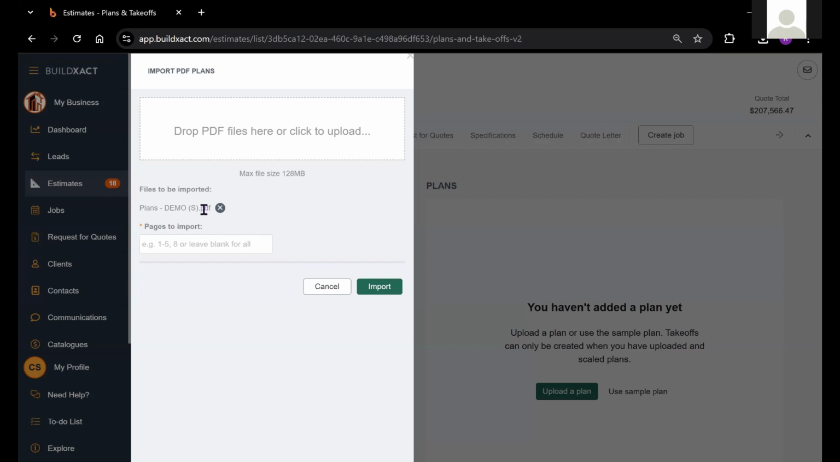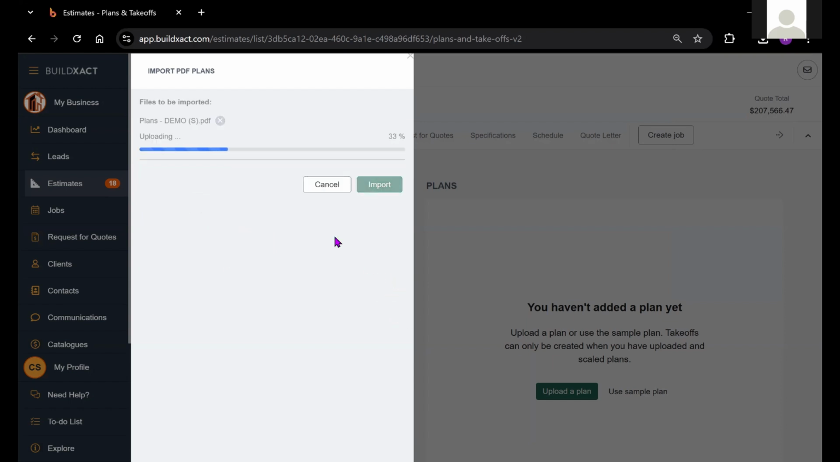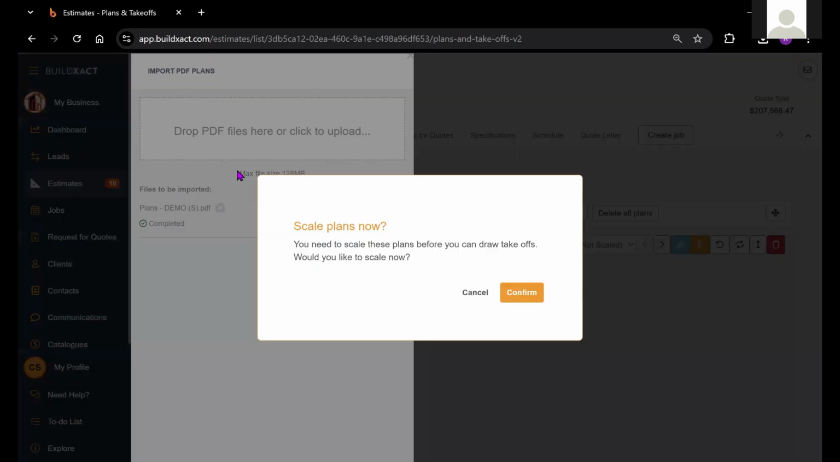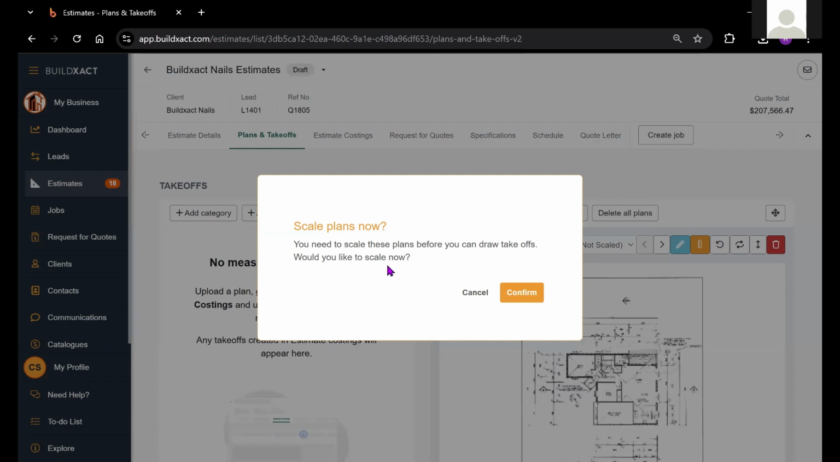Buildxact has loaded that PDF file and has also given me the option of putting in a range or a set of pages that I'd like to import if I didn't want to import every single page. Otherwise, I could just leave it blank, hit import, and Buildxact is now reading the individual pages within that PDF file. Now that we've uploaded the plans, Buildxact is going to ask us to scale them, so let's jump into it.